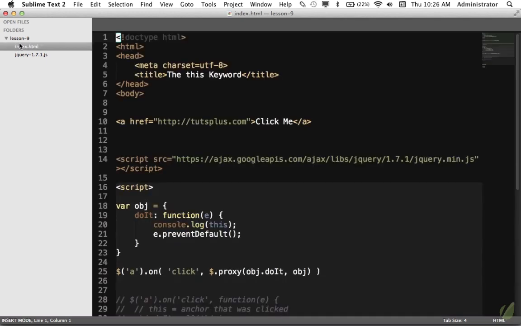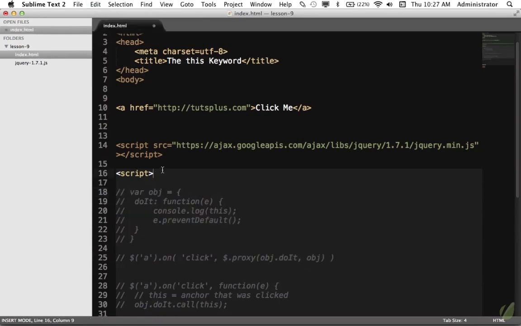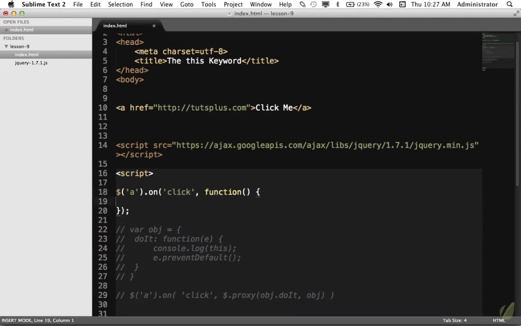I'm going to open up the sample code from that project, and he's having trouble determining in each instance what this refers to. So let's take this one step at a time. I'm going to comment this out, and once again, we will grab the A, and when any of them are clicked, we execute a function. Now, the way that jQuery works is when it triggers your callback function, it's going to use the apply method that we learned about so that it can explicitly state what this should refer to. So within here, this is going to refer to the anchor that was clicked.